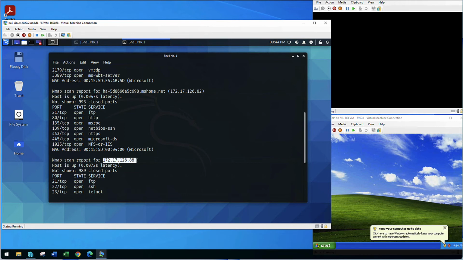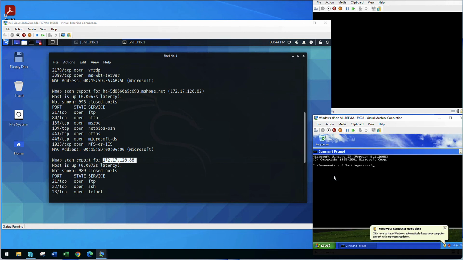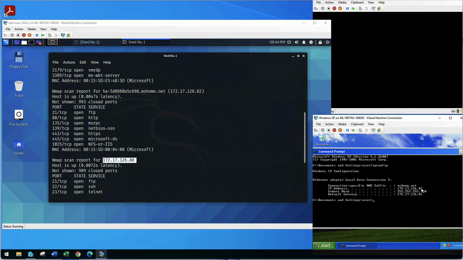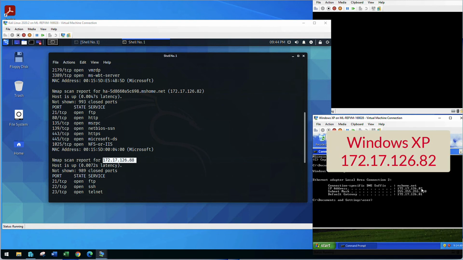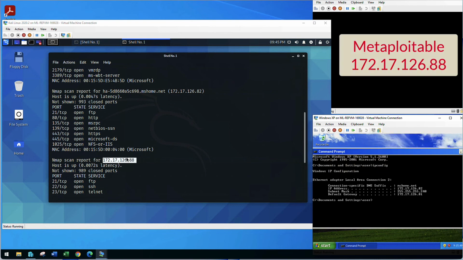But which is which? Of course, we can discover that without even touching the target, but for now, I'm just gonna go to Windows XP because it doesn't have any credentials and discover its own IP address. So as you can see, Windows XP is .82. So now I know .88 is Metasploitable.